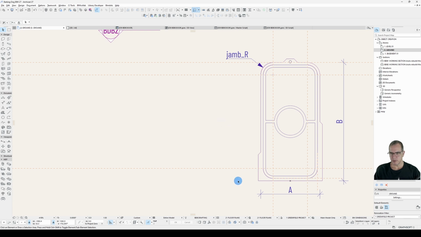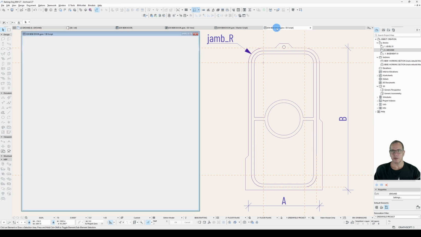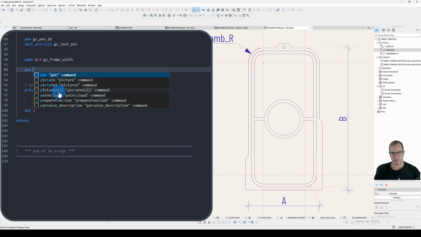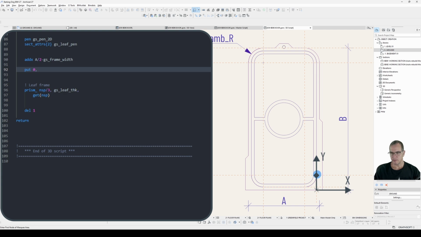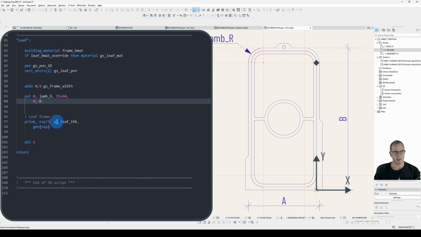Right, I've just put in some dimensions to help us keep our heads as to what's going on. Now A width is there to there. Now B height is from there to there. And let's put in these coordinates, remembering that our cursor is over on this line, our 3D cursor. So our first X will be 0, and then it'll be jam R. Jam R, it'll be 15 plus 64. Still 0 in the X, but now it'll be B minus jam R. 15 plus 64 because we don't want any of these segment lines showing.